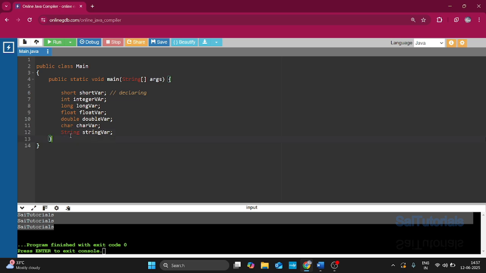Why do we need to use the capital letter for String alone? Because String is not a normal data type in Java. It's a class. Just like how we mentioned main here, the same way in Java we have String as a class. And we will discuss that later.